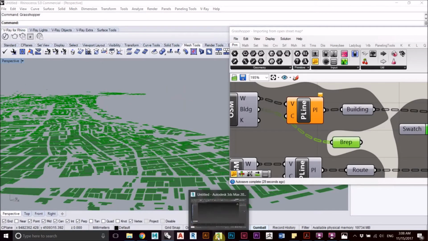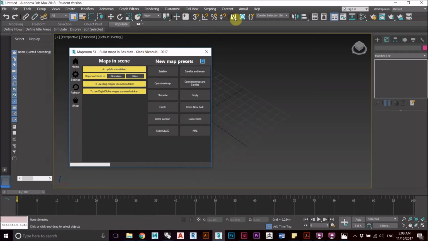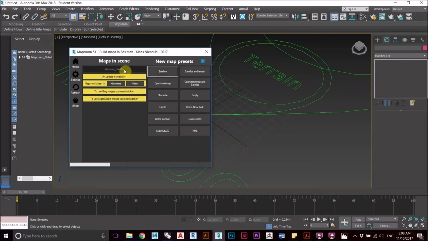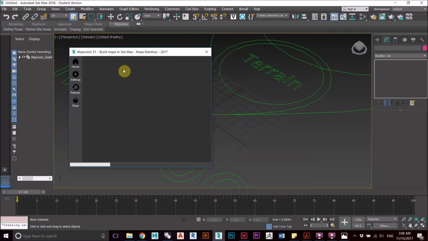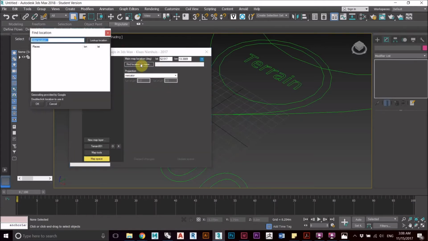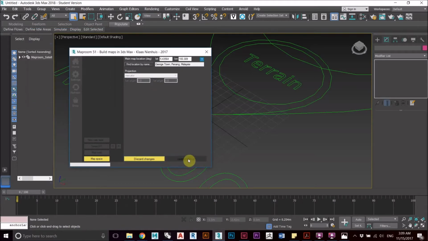Let's open 3ds Max and have Maproom open with this tab. What we want is actually to create a satellite image first. We're still going to use Penang, Georgetown, so go to find location and search Georgetown, and then enter. Not Washington, Penang, Malaysia. Okay, update space, and then we have it.